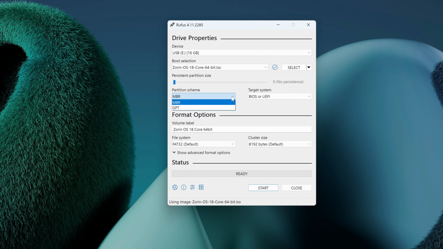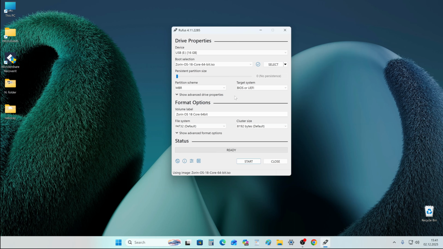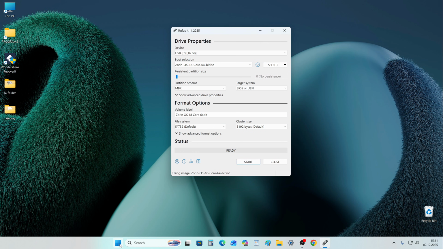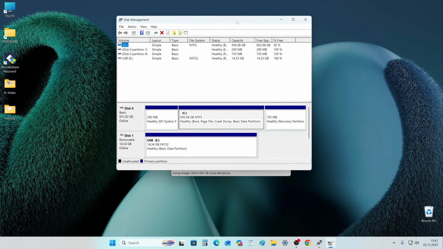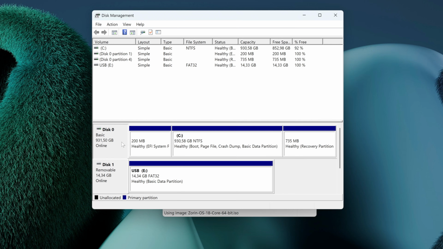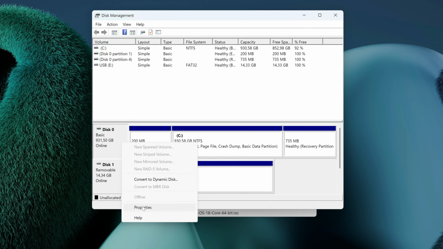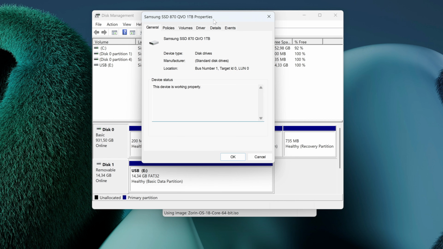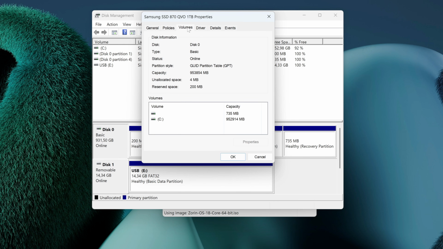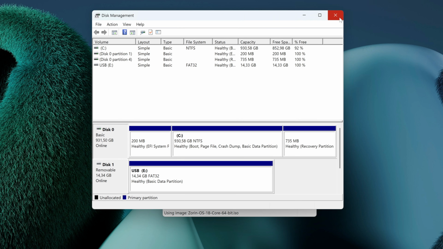Now we need to choose the correct partition scheme, GPT or MBR. To check your disk's partition style in Windows, right-click the Start button, and choose Disk Management. Right-click your system disk, choose Properties, and open the Volumes tab. Here I can see that my disk uses GPT, so in Rufus I'll also select GPT.